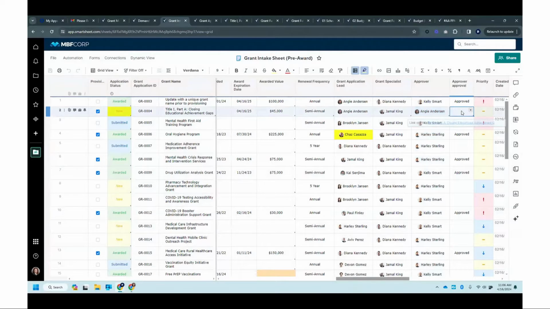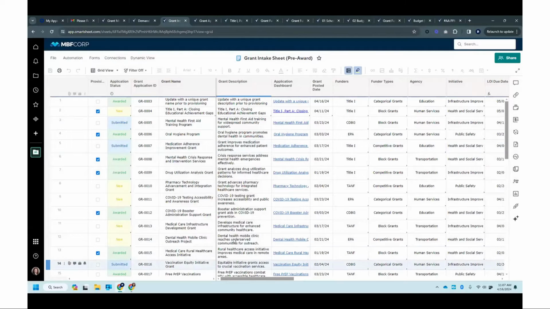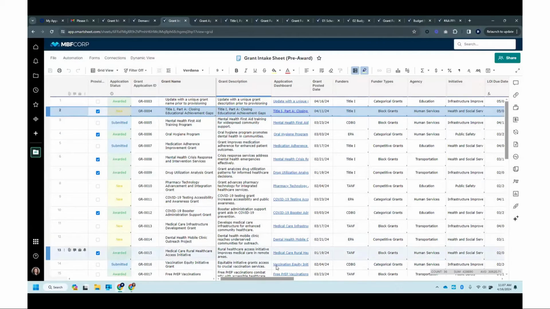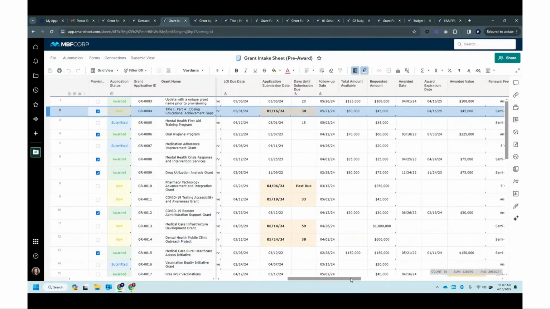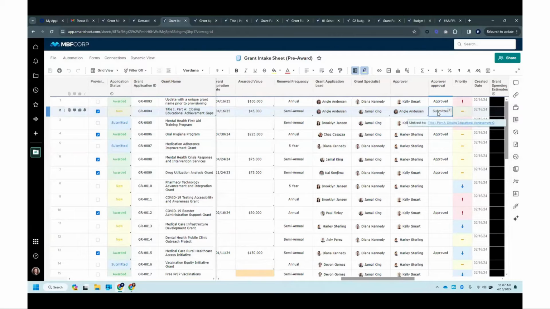So again, the application dashboard we looked at, the metrics will update as changes are made in the sheet. So let's refresh this and we'll see that change reflected here in the sheet. It might need to give it a minute. My internet has been slow today, so apologies for that. But that's kind of how that approval process works, and those are the benefits of being able to make approvals anywhere that you need to.